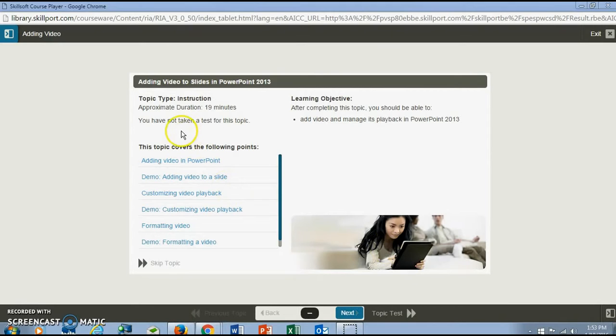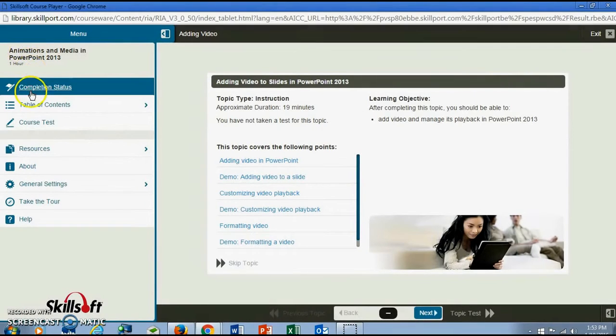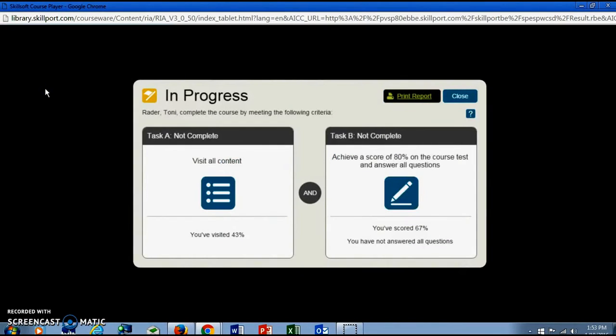To open the course menu, click on the Menu Control button located in the top left corner of the course player window. The Completion Status button is located in the top of the course menu. The completion status report is divided into 2 tasks, Task A and Task B. Task A shows the percentage of content you have visited for a set of topics. Task B indicates the number of test questions you have responded to and your current test score for a set of topics.